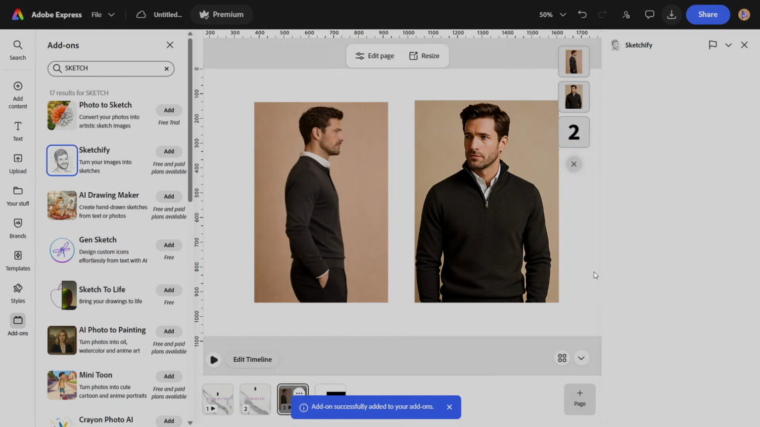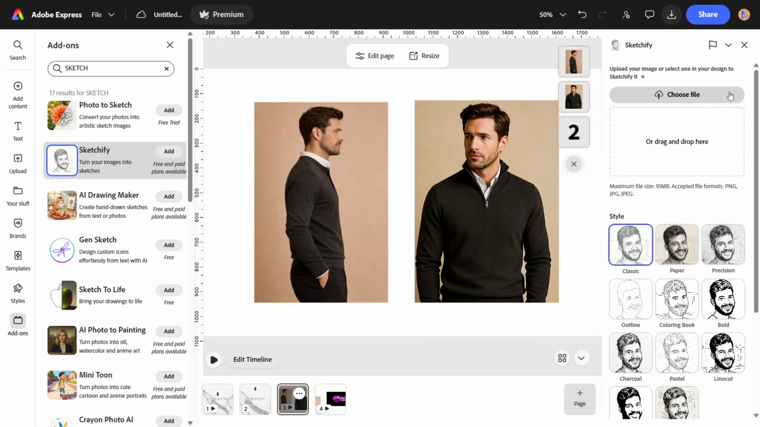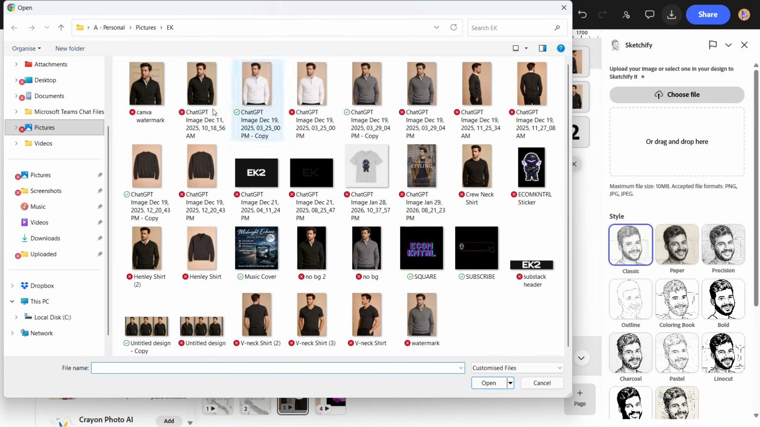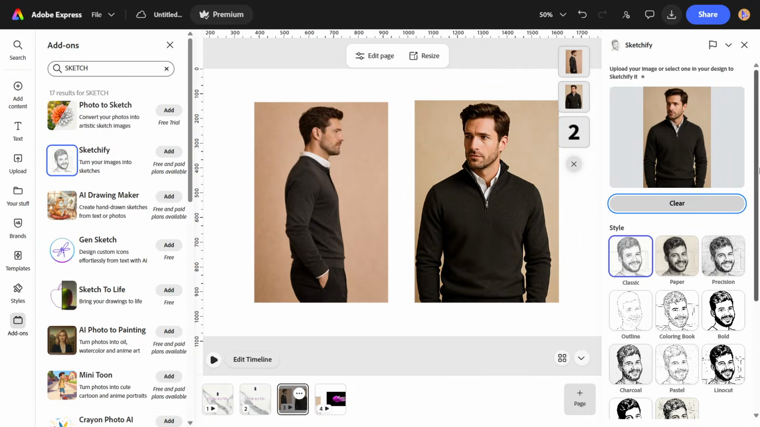Give Sketchify a moment to load. Once it's ready, its panel will open on the right side of the screen. Click Choose File, then use your computer's file browser to locate the photo you want to convert. Select the image and click Open or press Enter. Wait for the photo to finish uploading into Sketchify.